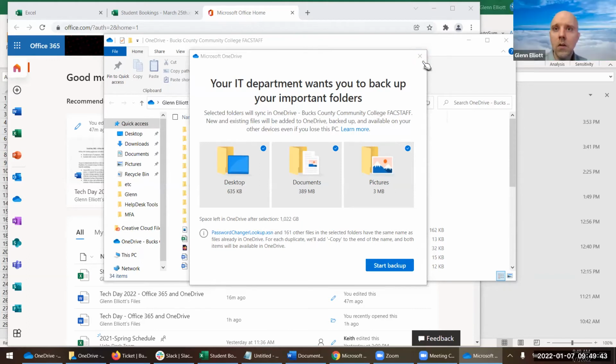And Glenn, we had another question. What is the storage limit on OneDrive? So you can see right here, it actually tells you the space left after selection. So after I upload these, it's 1022 gigabytes. So it's essentially 1 terabyte.